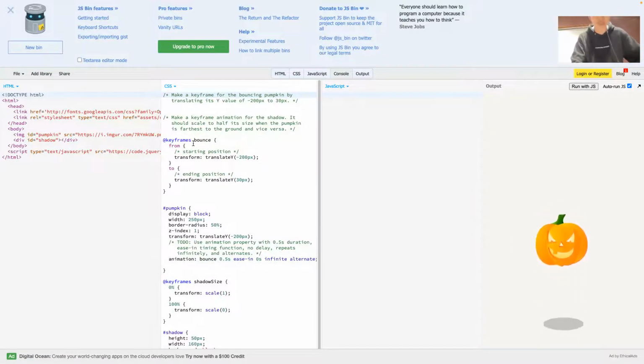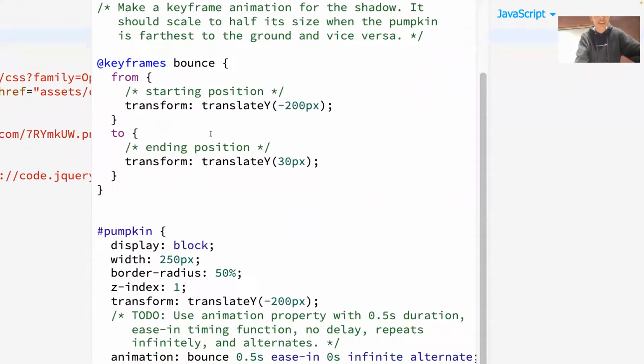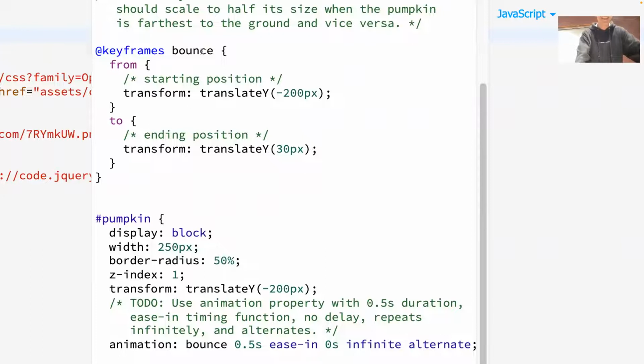It's really small. I'm sorry. Can I make this bigger? Sure, that works.